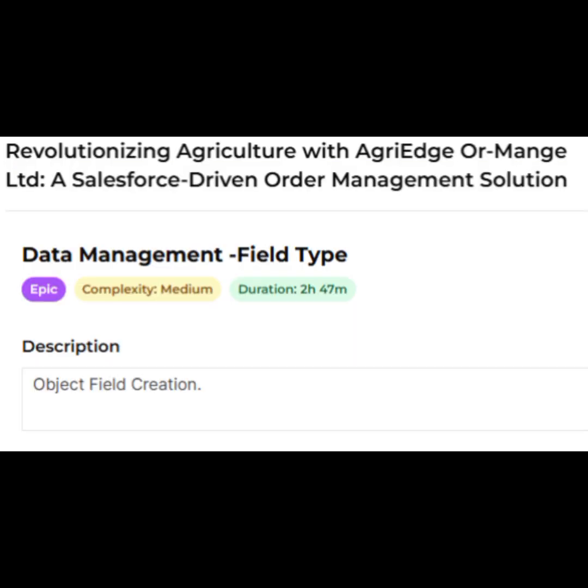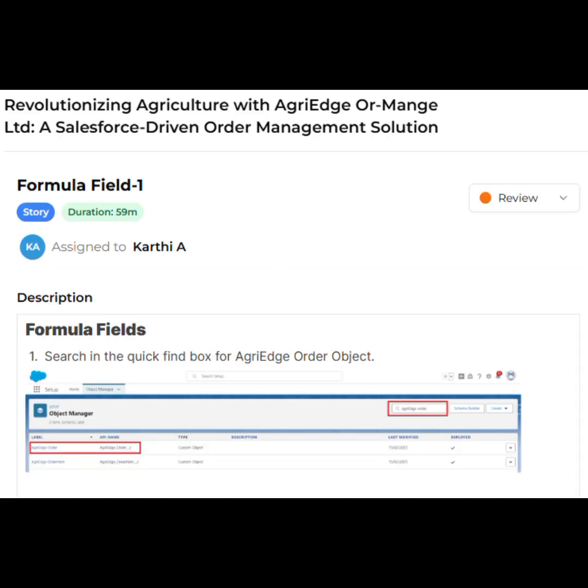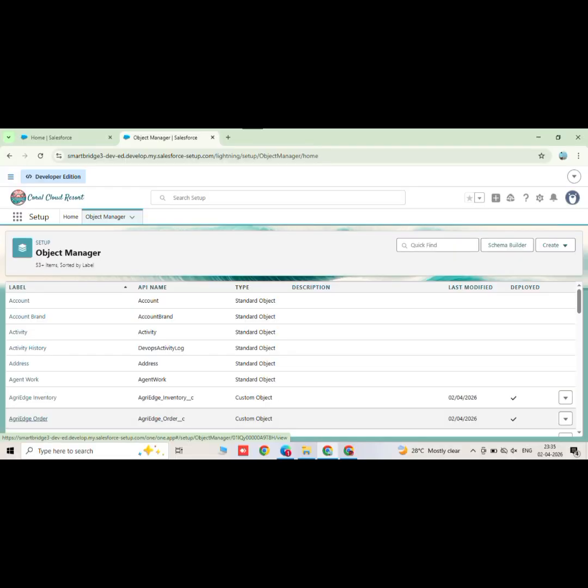The seventh task is the data management field type. It has the description of object field creation. It consists of four divisions. First is the formula field 1. In the formula field, we should go to the Object Manager on the Setup page and click the search box for finding the AgriEdge order object in Quick Find.